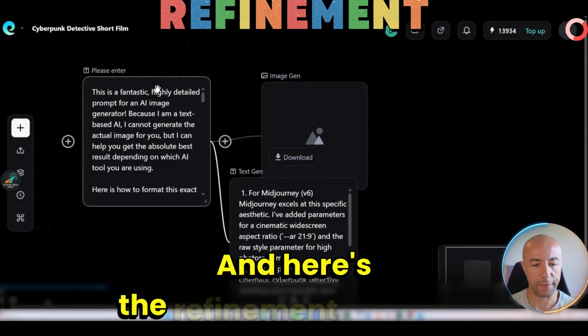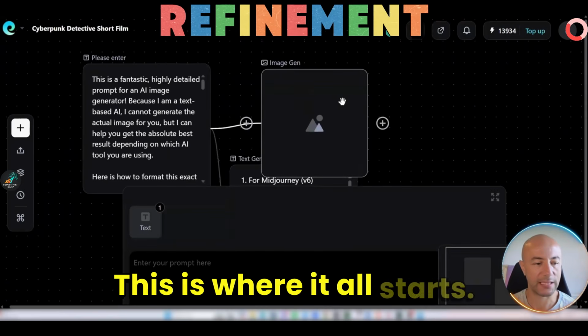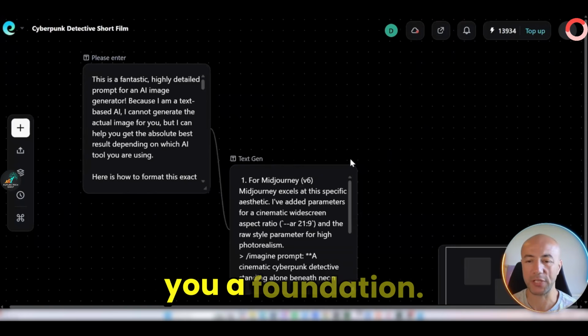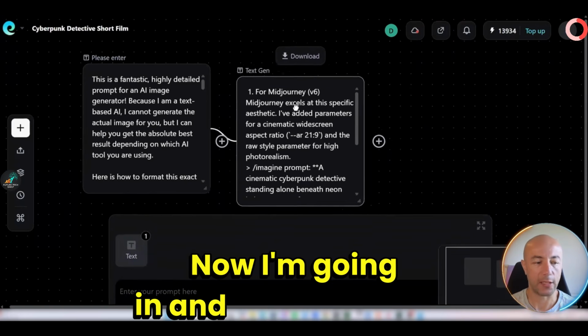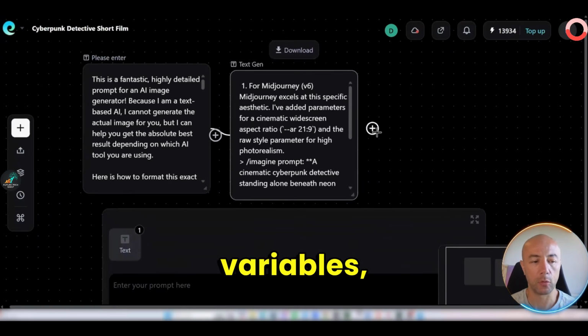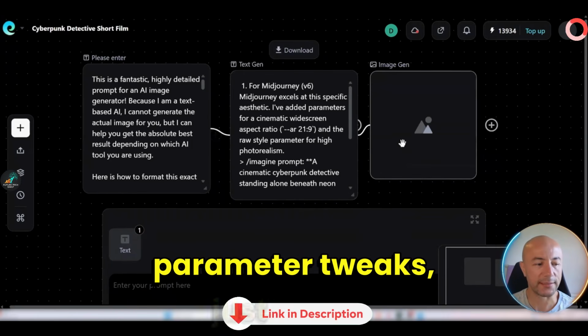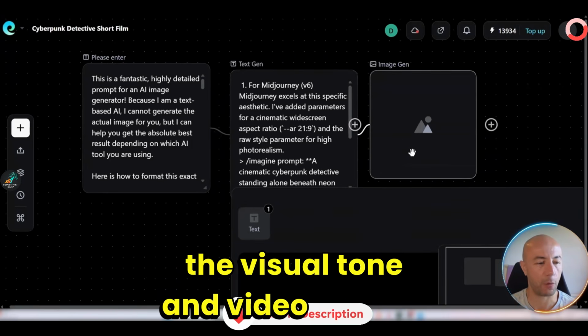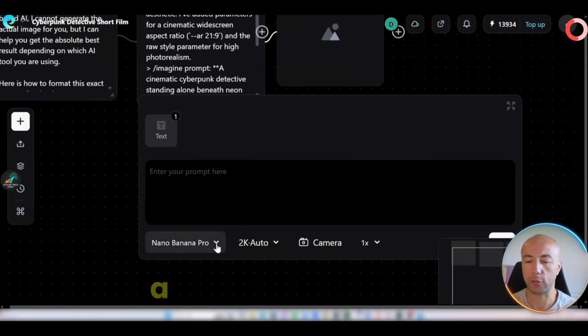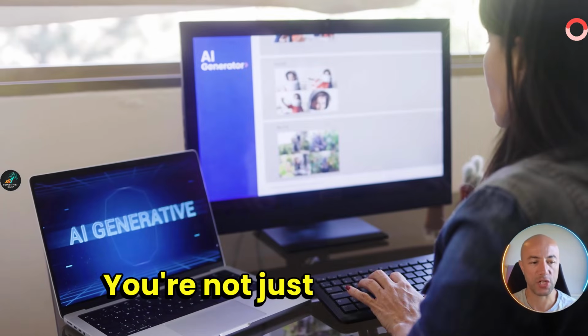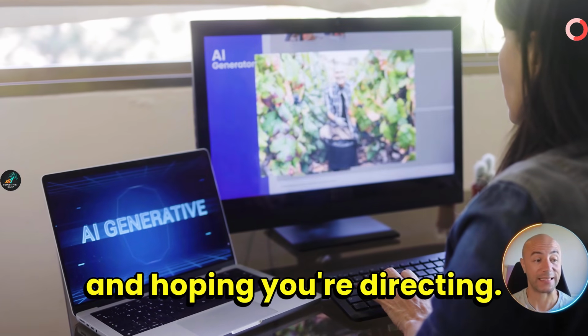And here's the refinement process. This is where it all starts. The first output gives you a foundation. Now I'm going in and adjusting style variables, reference image inputs, parameter tweaks, just to shift the visual tone and video pacing. Every adjustment is a creative decision. You're not just generating and hoping, you're directing the output.